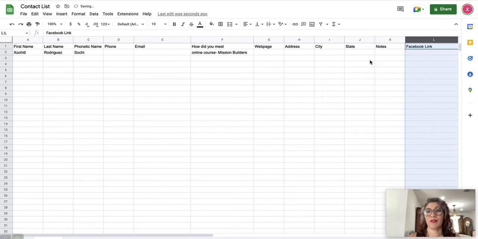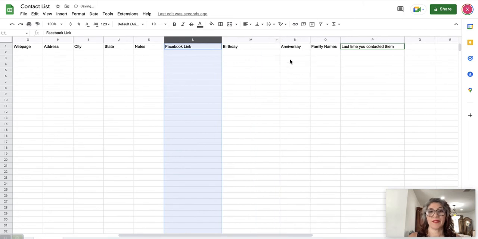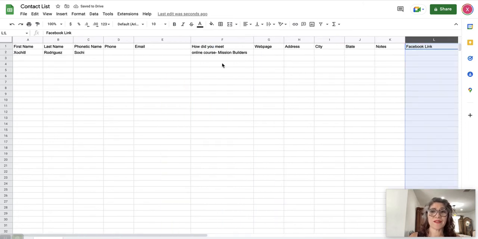And again, you can make it longer. If you happen to know their birthday, you can put that in there. So this is how you can move things around.